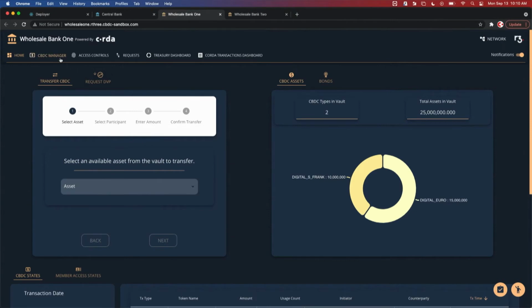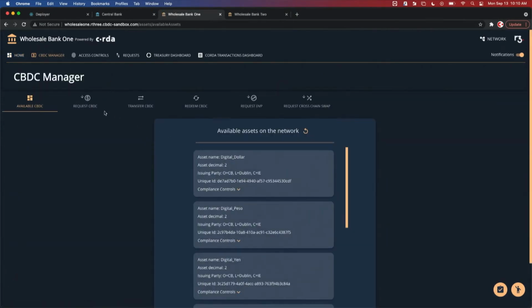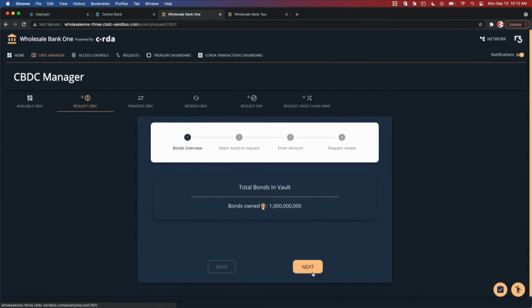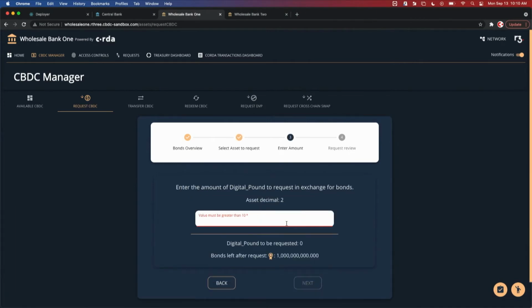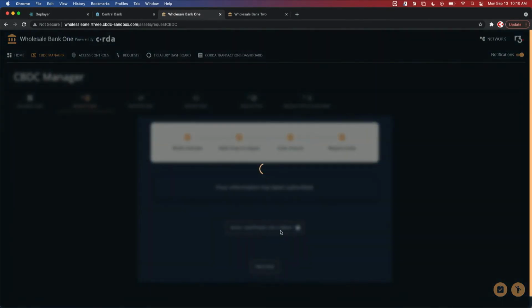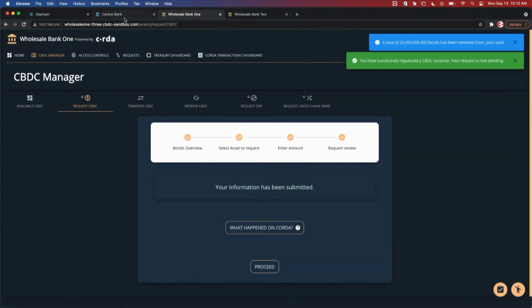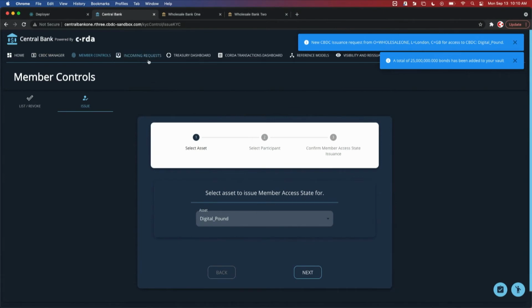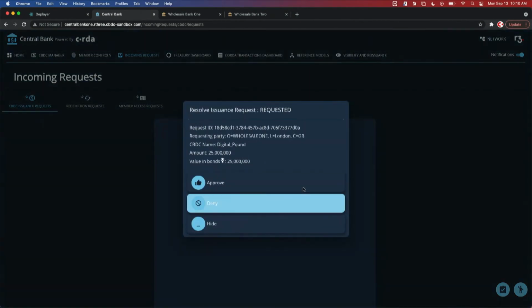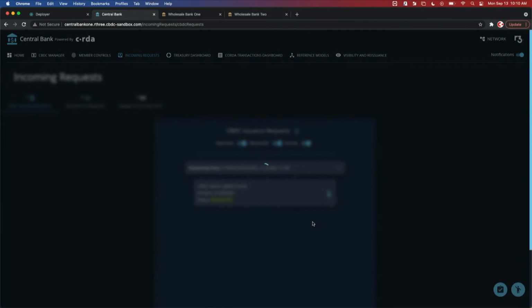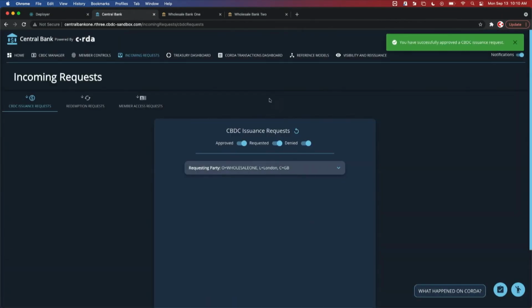So here we'll go into our CBDC manager again, and into Request CBDC. Here we're acting as a commercial banker. We're going to ask for, say, 25 million of this brand new digital pound. Great. We'll send that request through to the central bank. If we see in the top right-hand corner, looks like that request was successful. And we get a notification in the central bank that we have an incoming request here from Wholesale Bank 1 for that digital pound. We'll go ahead and approve it as we, again, trust this actor on the network.